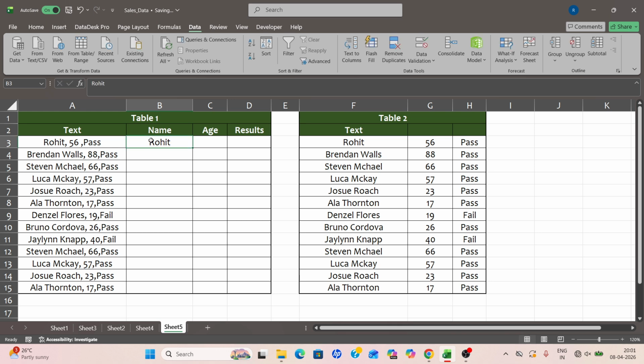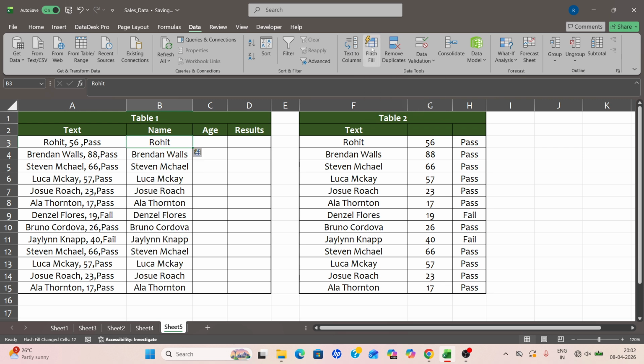Now select that cell and go to the Data tab and Flash Fill. Guys, you can see here the shortcut key is Ctrl+E. Now click on Flash Fill and guys, done. Excel automatically fills all names, no formula needed.